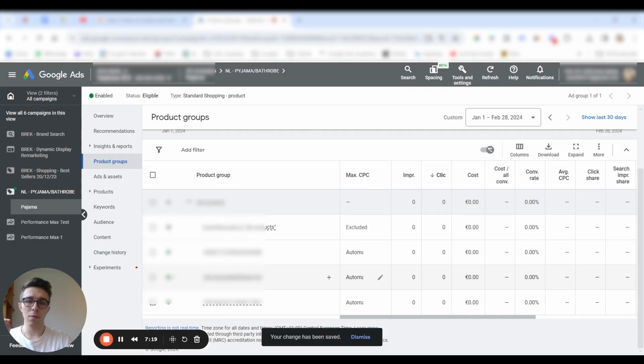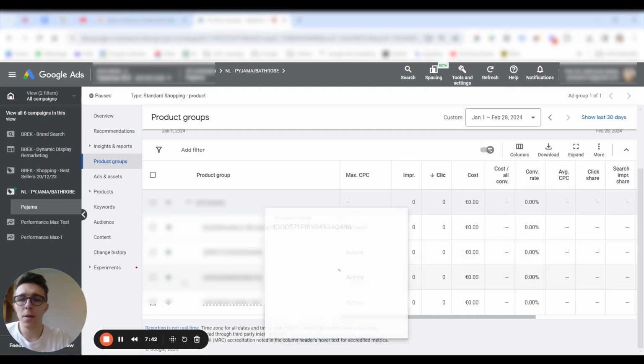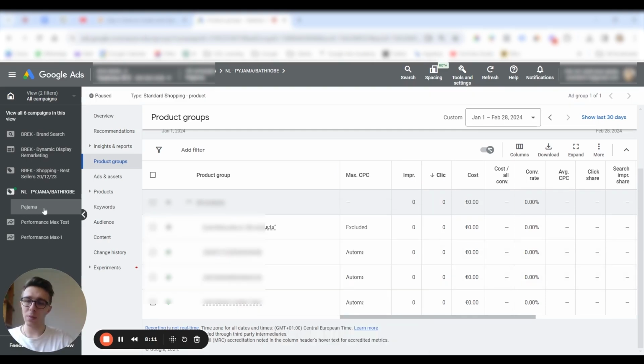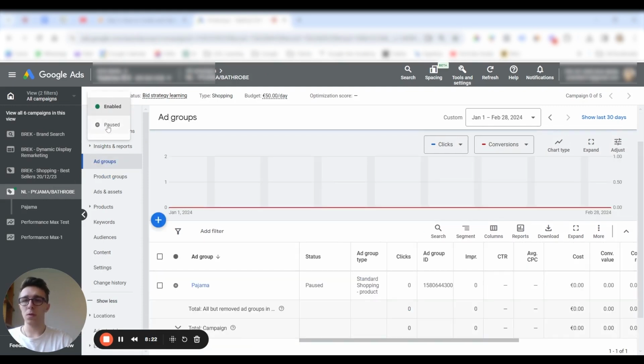Otherwise, you're going to have a campaign that is named pajama, or like this campaign, NL pajama bathrobe, but it's going to be basically a catch-all type of campaign. And we want to stop this and only advertise our desired products. For the sake of this tutorial, I'm just going to press pause on this campaign. Okay, perfect. Right now we have selected the pajama ad group. I want you to select this right here. And I want you to go in ad groups. Right here, I'm going to also press pause because we are not going to run anything today.